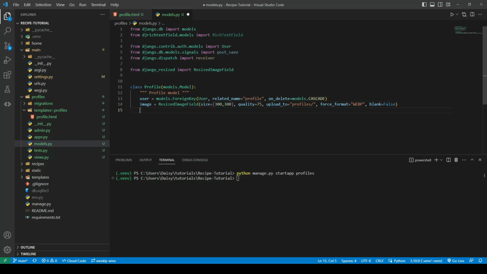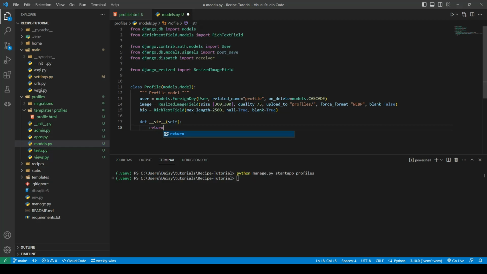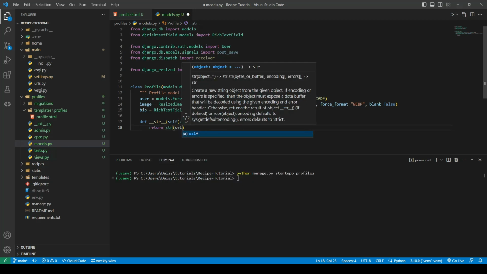The last field that we're going to need then is our bio field, and that is going to be our rich text field. So we're going to give this one a max length of 2,500 characters, and we'll allow this one to be null and blank. We'll then define our string function with a parameter of self, and we're going to return the string of our self.user.